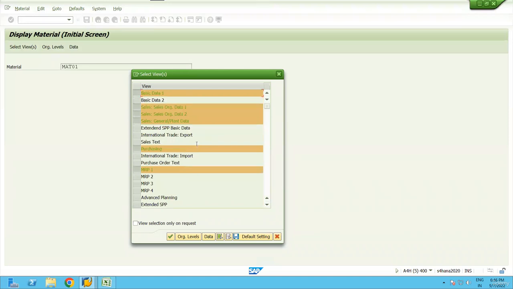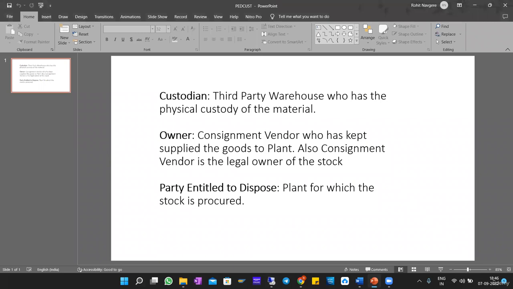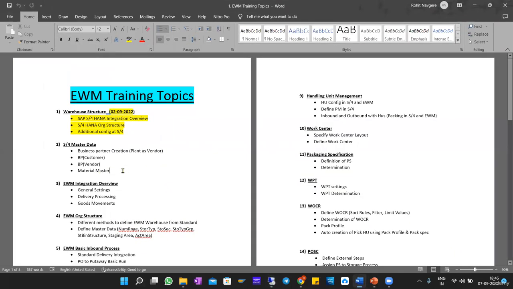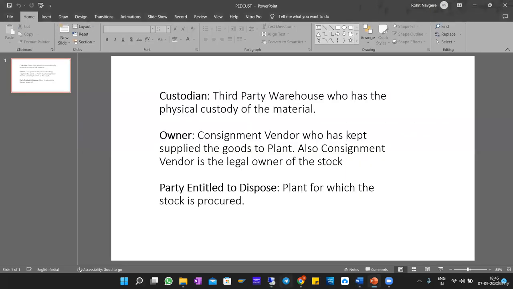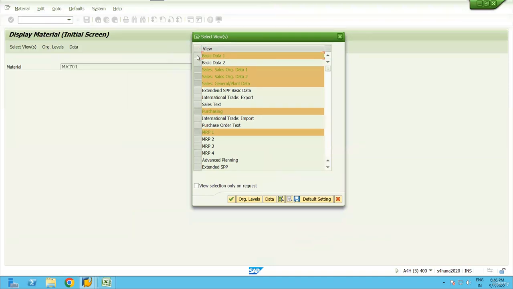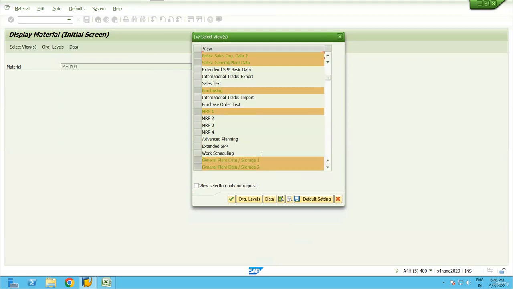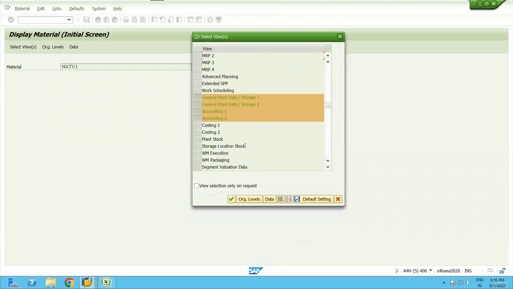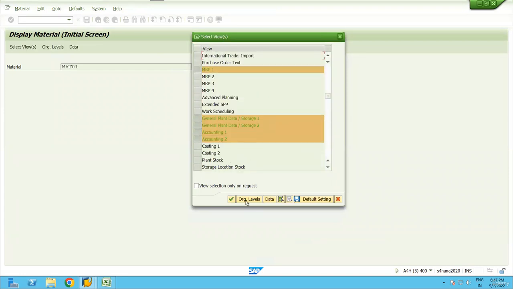So clear, guys. Next we'll discuss another master data, which is material master. Here I'll show you what mandatory data we need to fill in the material master. In order to create the material in S4, we'll go to MM01. You're already aware of that. I'm just selecting the mandatory views for our cycle: Basic data 1, Sales org 1, Sales org 2, Sales general plant data, Purchasing, MRP, General plant data, and Accounting.